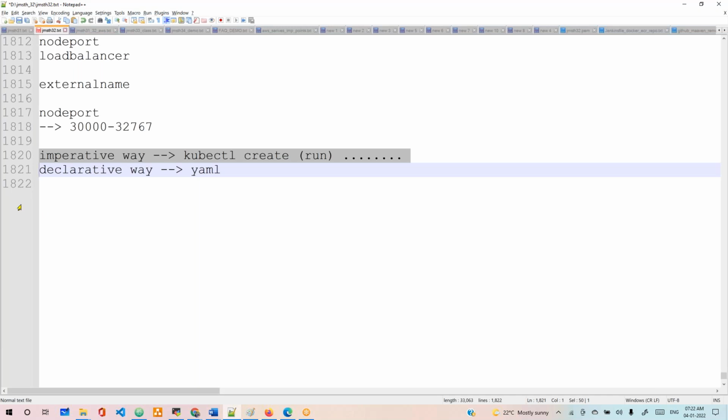Like any expose service, or deploying a cluster role binding. They will ask this kind of question, and at that time we can use a kubectl command. With a single command we can deploy your application. That's very easy.